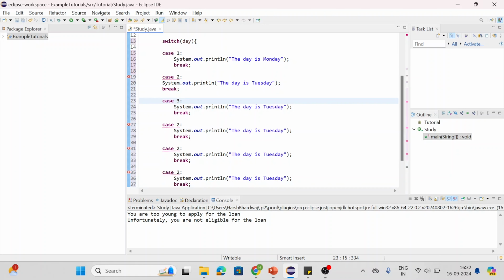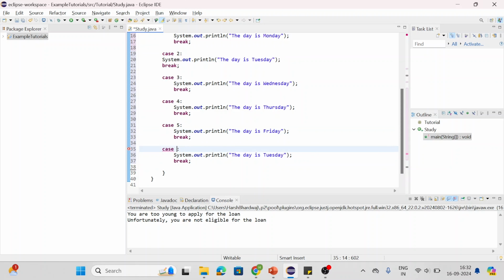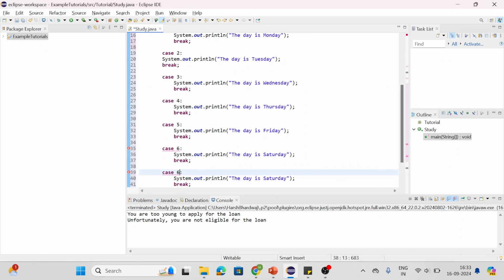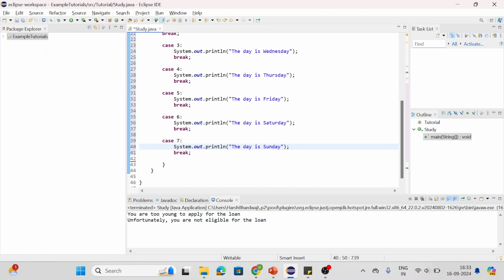Case 3, which is Wednesday. Case 4 is Thursday. Case 5 is Friday. And case 6, Saturday. Now 6 cases are there, and 1 is left, that is the Sunday case. Case 7, the day is Sunday, the happy day.